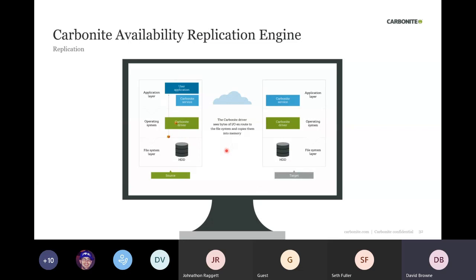Once we get that initial mirror out of the way, this is where our filter level driver comes in. We install a filter level driver between the OS and the disk to capture all of the bytes that are being written to disk in real time. As the application or the user is writing data to disk, the OS is telling the disk that this data is coming in. We store that little block of data, those bytes, here in our cache, and we wait for a response back from the disk to confirm that the data has actually been committed to disk. We don't want to send it across unless we know it's been committed.